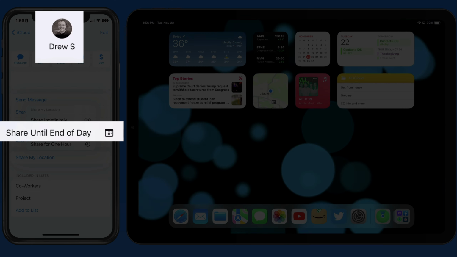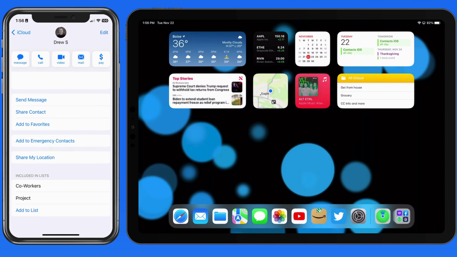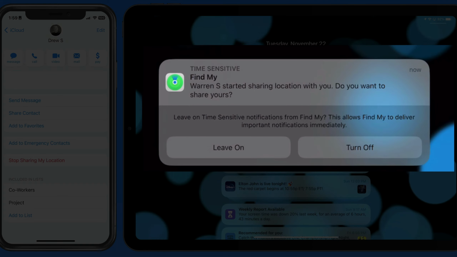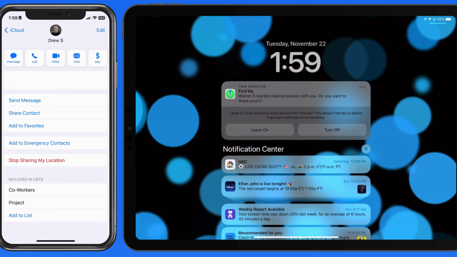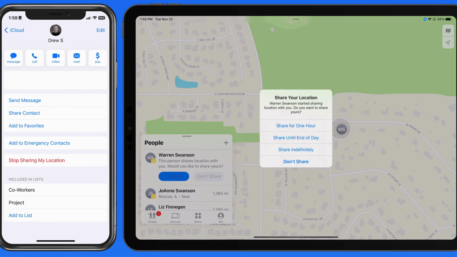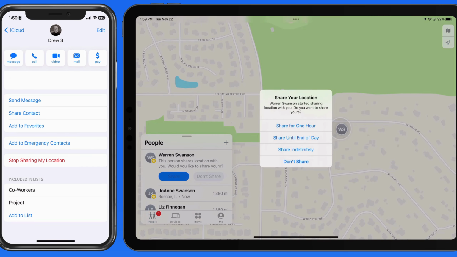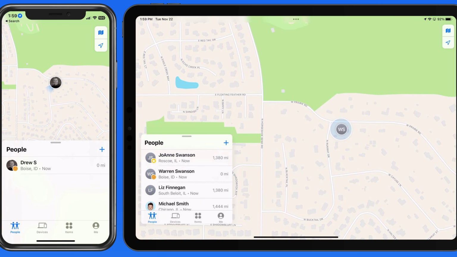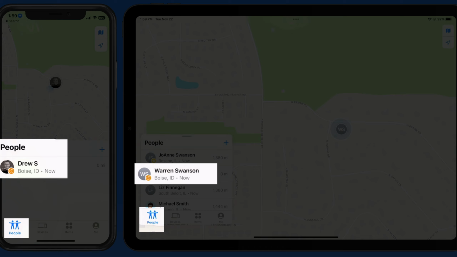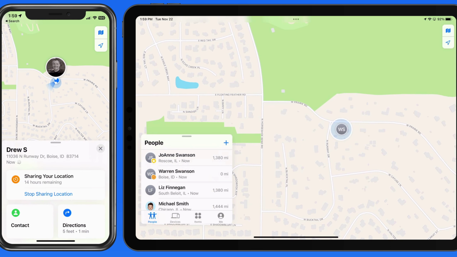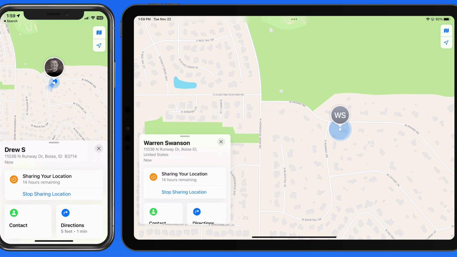So I'm going to share my location for the rest of today with Drew. Over on his iPad, he's going to get an alert. Tap, and he gets jumped into the Find My app. From here, Drew can choose whether or not to share his location as well. So now in the People tab of the Find My app, both Warren and Drew can see each other's location. We can stop sharing our location from here in the Find My app or from Contacts.